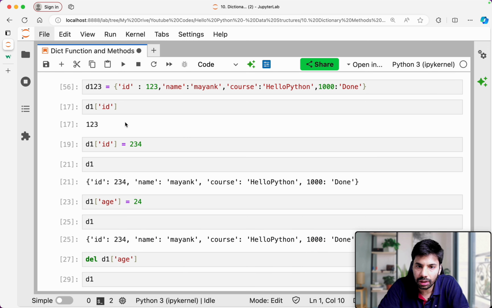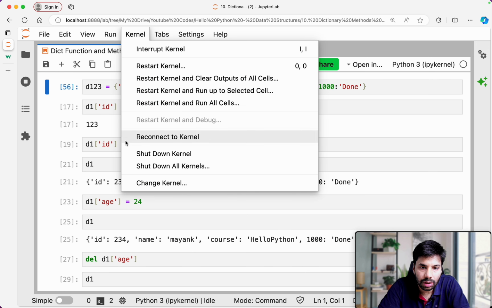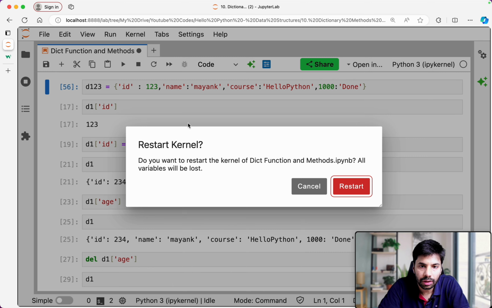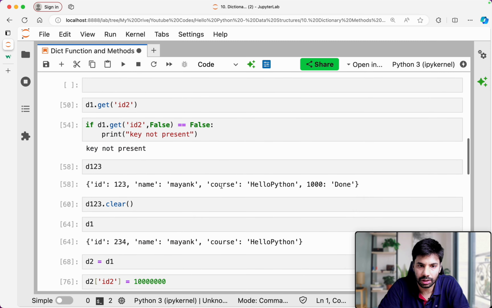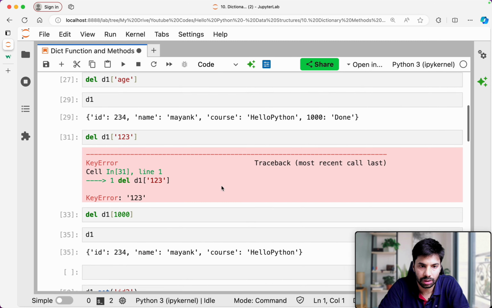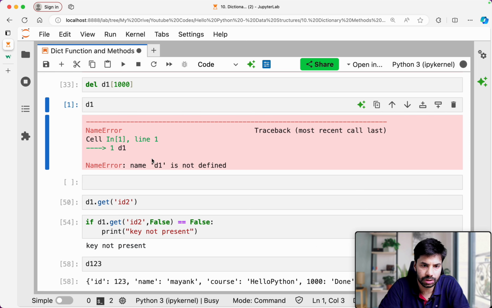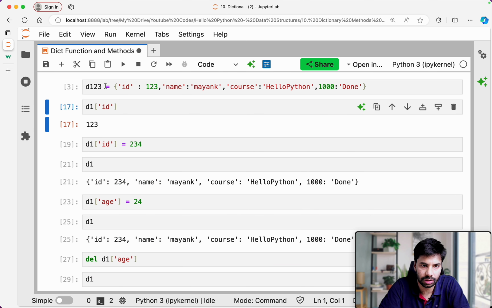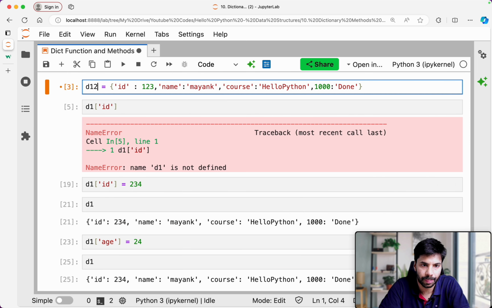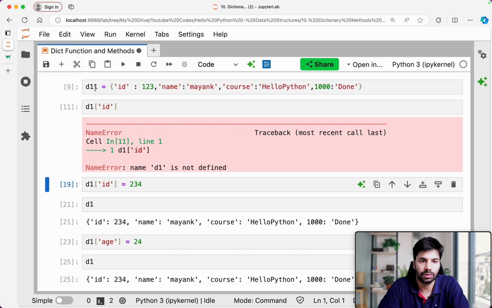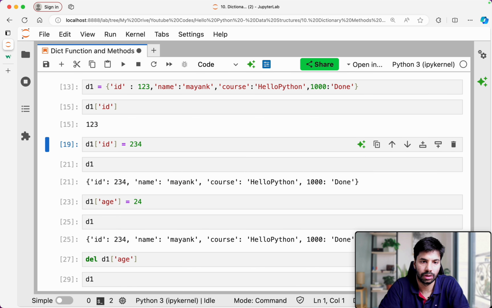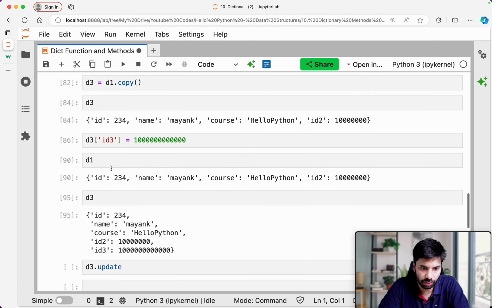One second. Let me just restart the kernel, that will be helpful. Let me redefine some keys. I think it got restarted for some reason. One second. So d1. Right, so maybe we can go forward, should be fine.